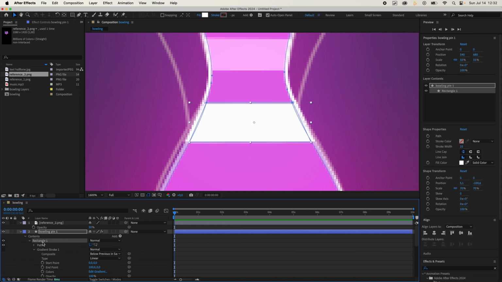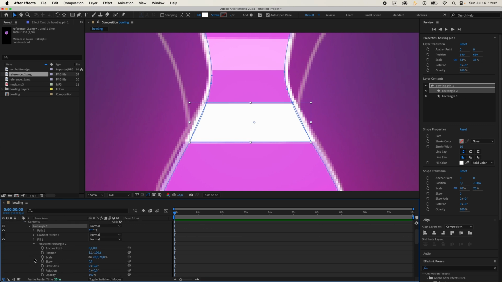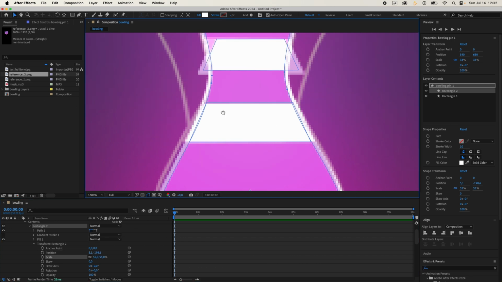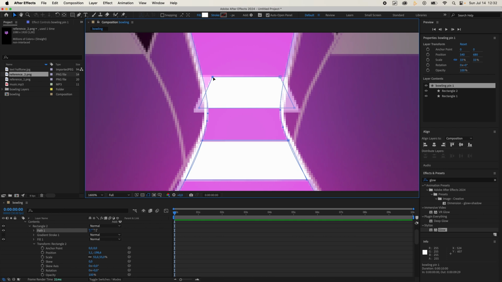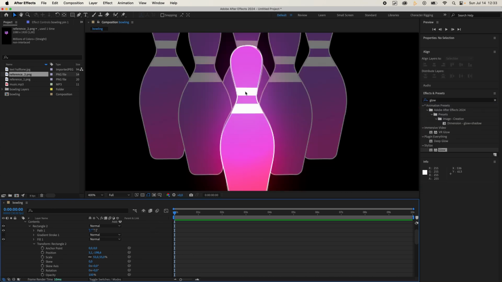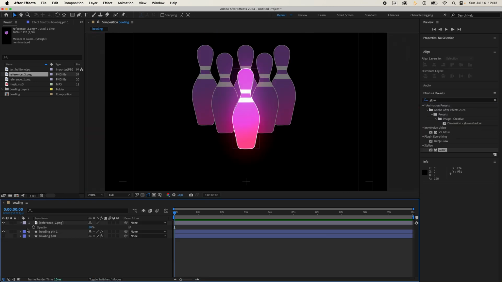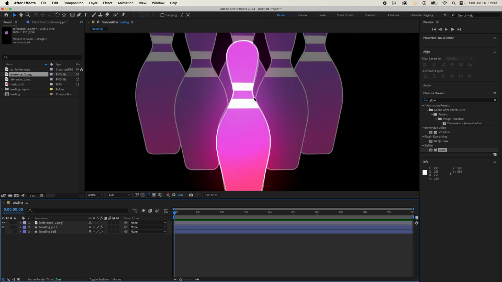Select rectangle one, while holding command or control on your keyboard, press D and expand it. Expand the transform rectangle and let's move it up and scale it down to maybe 55. Okay, let's select the path one and adjust that nicely and precisely like we did before. Okay, I think it looks fine.